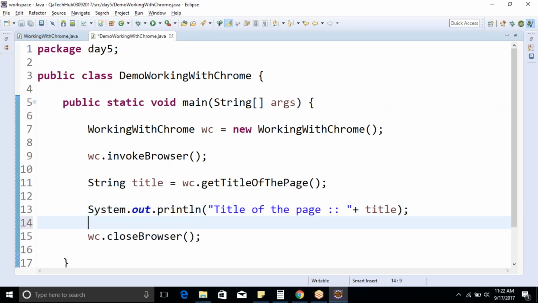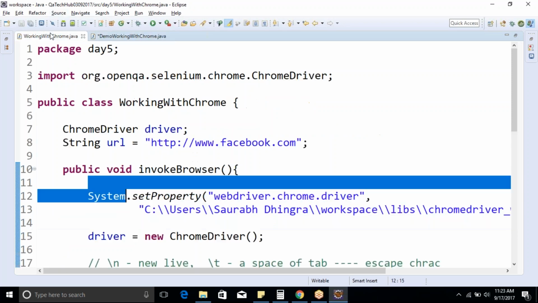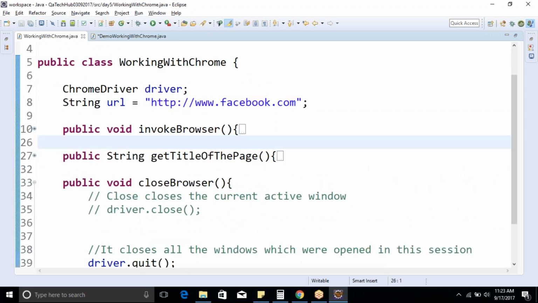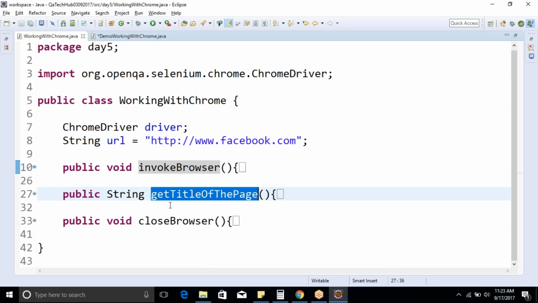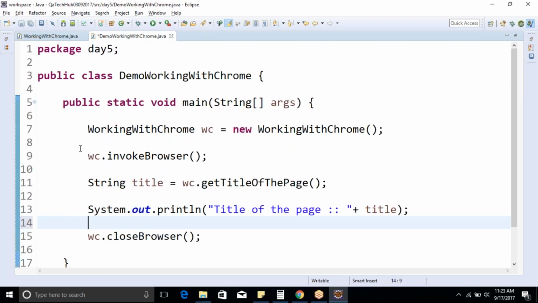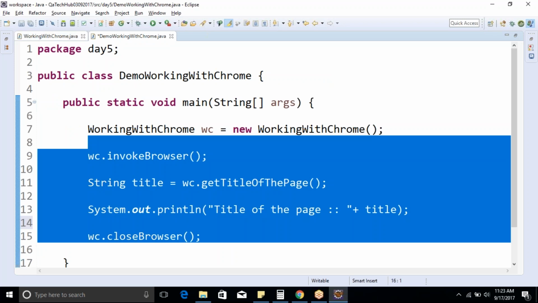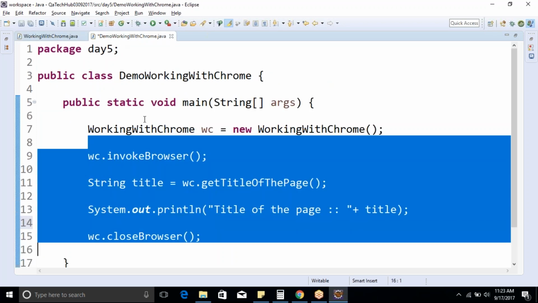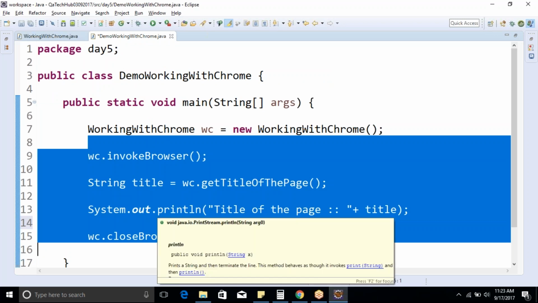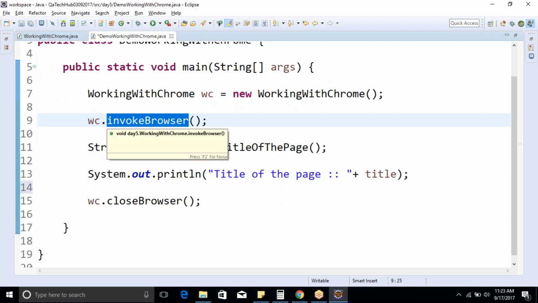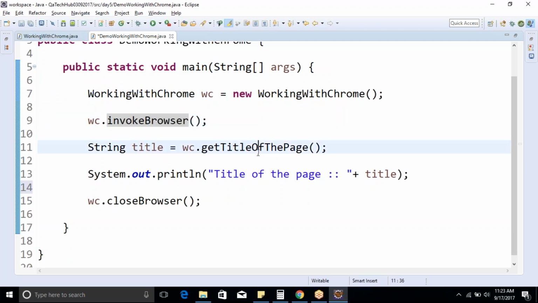So I'm just calling the methods which I've written in this class called working with Chrome. What all methods have I written? These are the three methods: invoke browser, get title of the page, and close browser. Calling them in sequential order. Now this order matters. The order in which methods are written does not matter. The order in which methods are called, that's what matters. Here you can see I have called first invoke browser, then get title of the page, and then close browser.